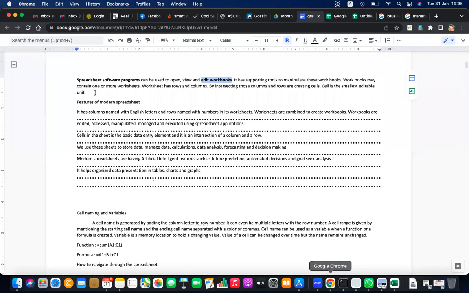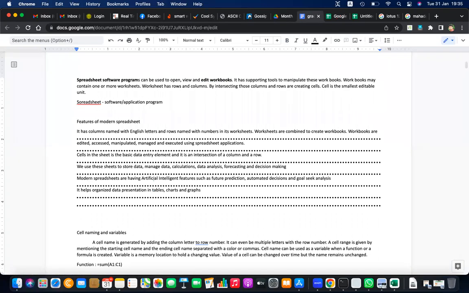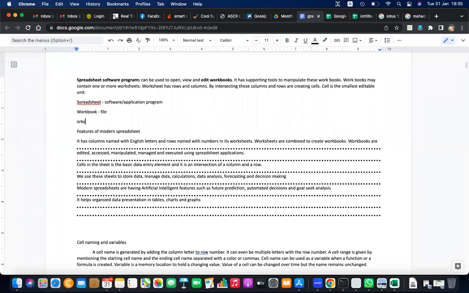Spreadsheet is a software. I'll summarize here. Spreadsheet is the software or application. And then workbook is the file. Worksheet is a page of the file.